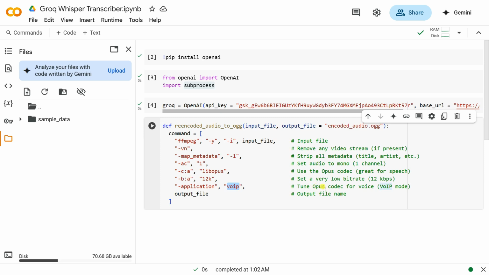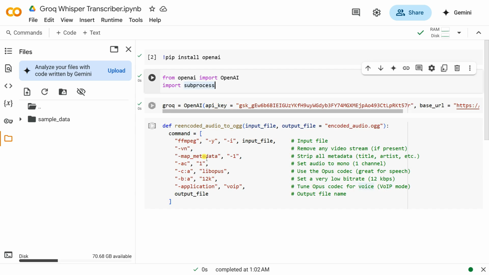So it tunes Opus for voice, which is called VoIP mode, which is already available inside your mobile phone as well. So I can simply access it. I'm sorry, I can simply go and run this, but I also need to pass it inside the subprocess.